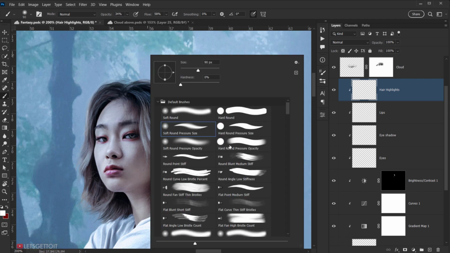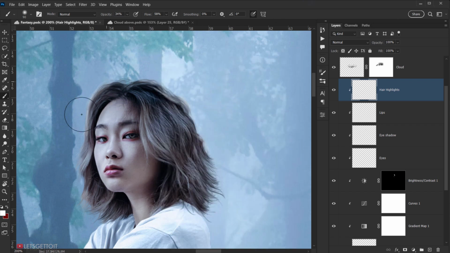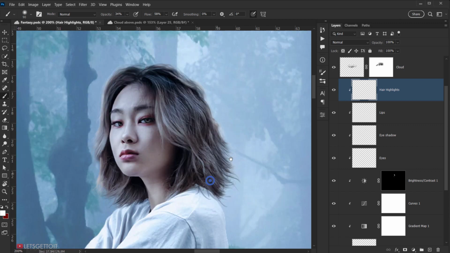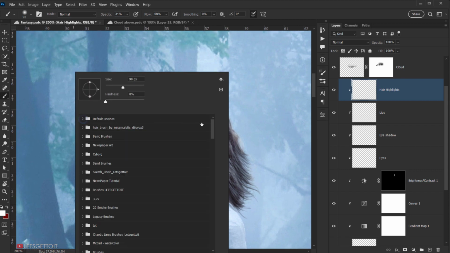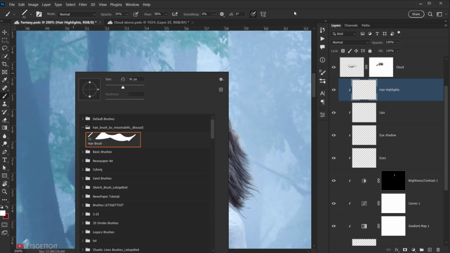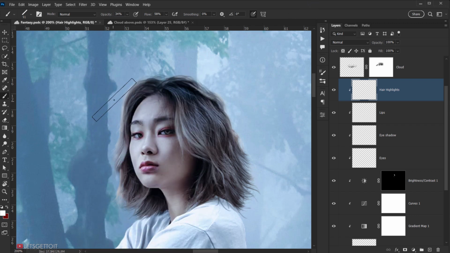Change the brush to like a softer one, just like this. Alright, now let's change the brush to the hairs brush in here, and I will make it smaller, and I will add a little bit of highlights to the whole places that I think it need more highlights.